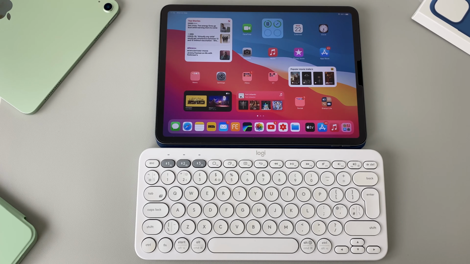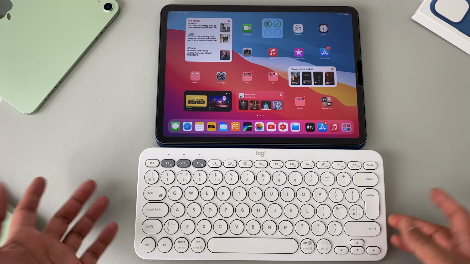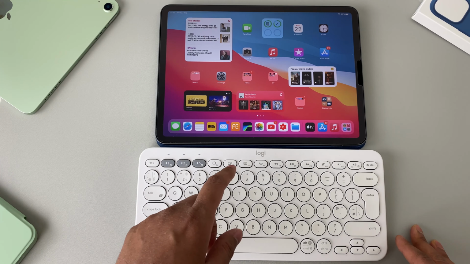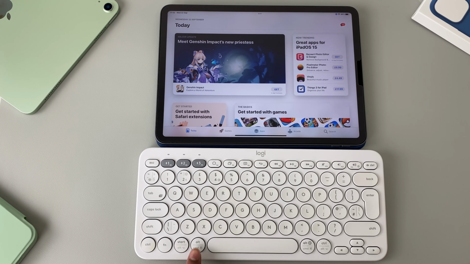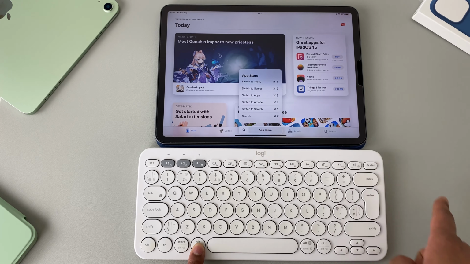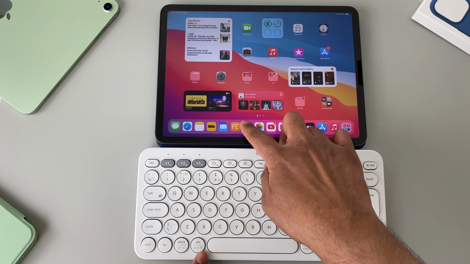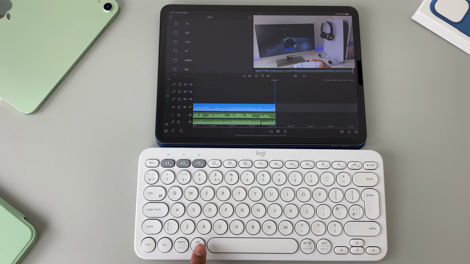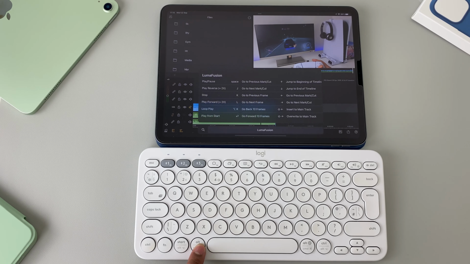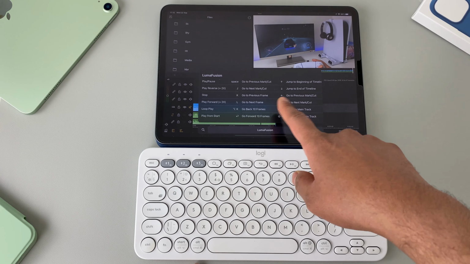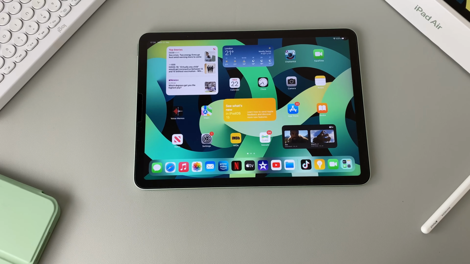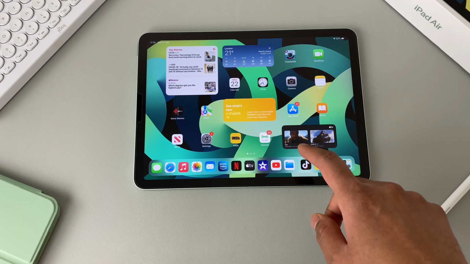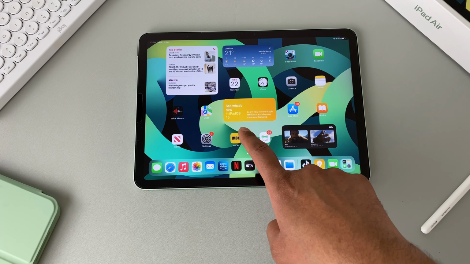Next is a cool little keyboard feature which we have got actually. So I've got the Bluetooth wireless keyboard connected to my iPad, and I'll open the App Store and press and hold the Command key. So you can see I've got the keyboard shortcut menu which is relevant to that app. Let me try going into LumaFusion and I'll press and hold Command, and then you can see all these shortcuts are related to that specific app. This is pretty useful.